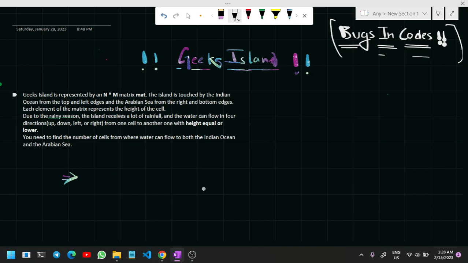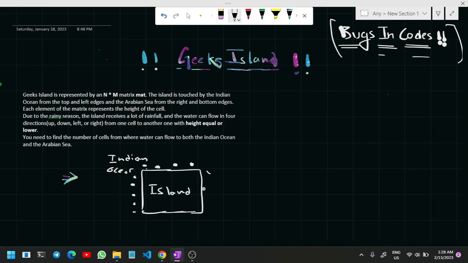Let's get started with the problem statement. The problem says that Geeks Island is represented by an n cross n matrix. The island is touched by the Indian Ocean from the top and left edges, and the Arabian Sea from the right and bottom edges. So consider this to be an island, covered by the Indian Ocean from the top left, and this is the Arabian Sea.